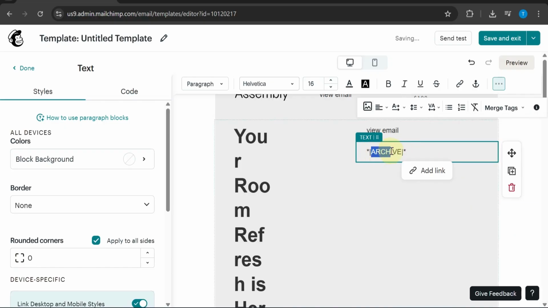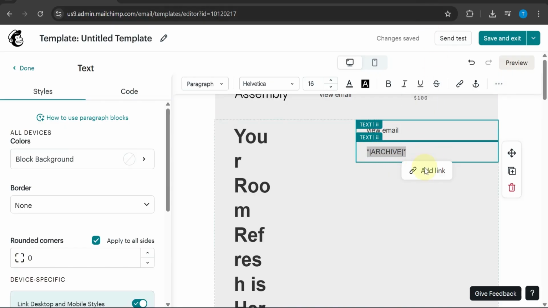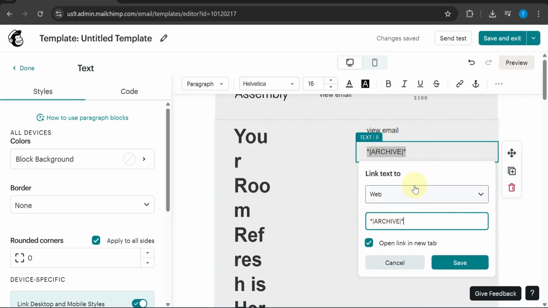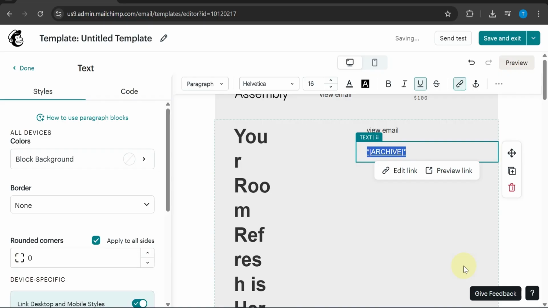Now, with your text still highlighted, click on the link icon in the toolbar. A field will appear where you can enter a URL. Paste the Archive Merge tag into this field. Make sure it's pasted exactly as it appears without any extra spaces or changes. Then click Insert or Apply. What this does is tell Mailchimp to automatically generate a browser version of your email when it's sent.